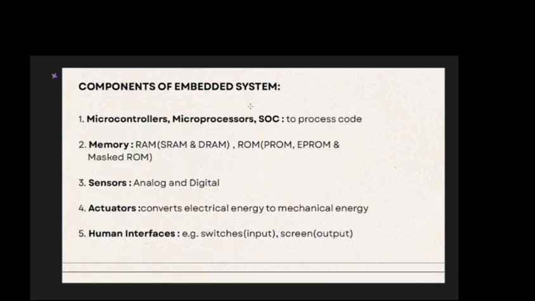Then we see components of embedded system. An embedded system is built from several crucial components. First, processor. Processors include microcontrollers, microprocessors, SoC. These are the brains of the system, responsible for processing the code and running the specific task. Then memory. This stores the program and the data it is currently working with.